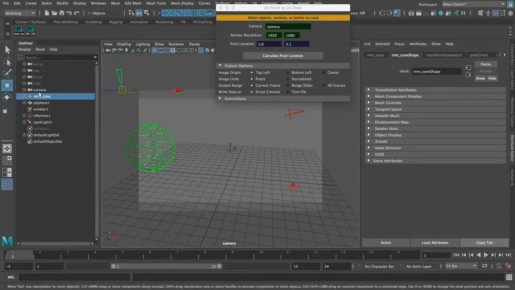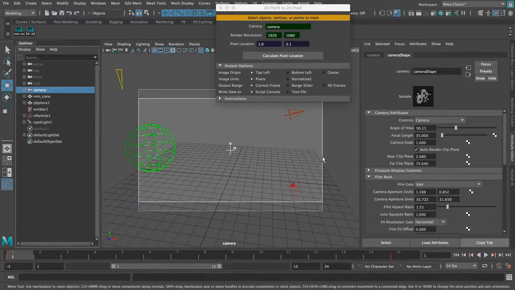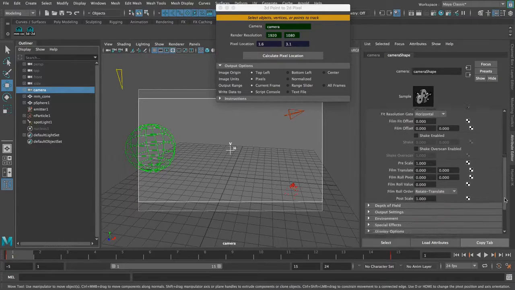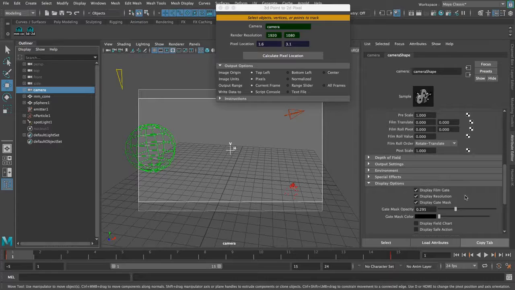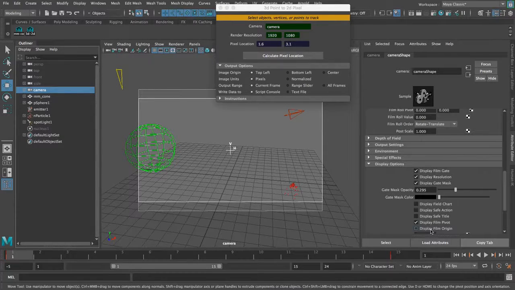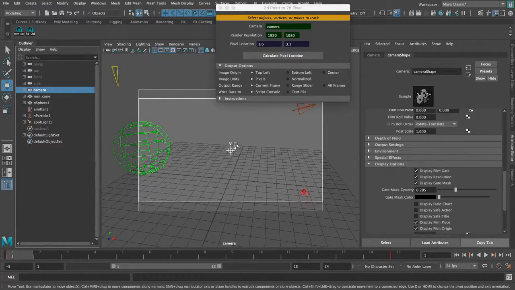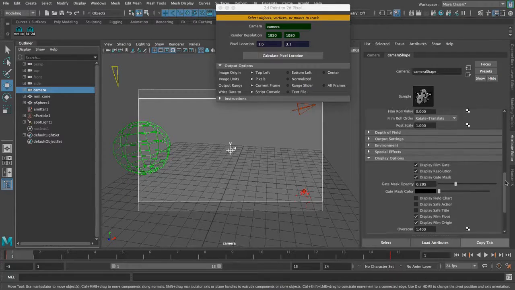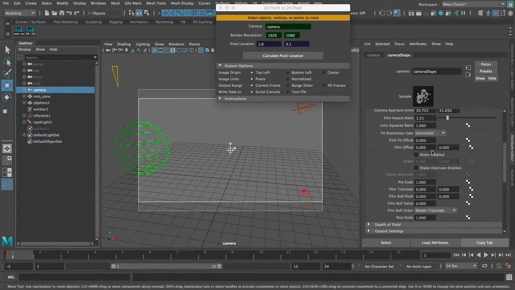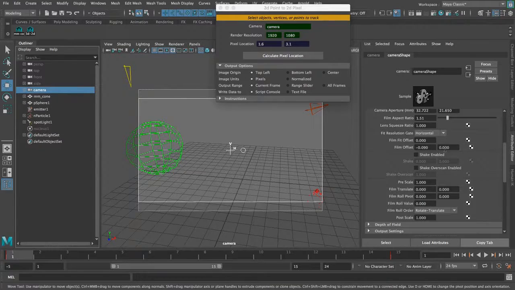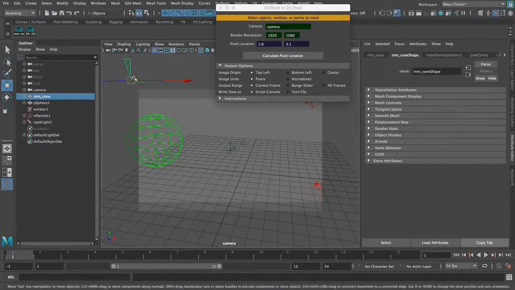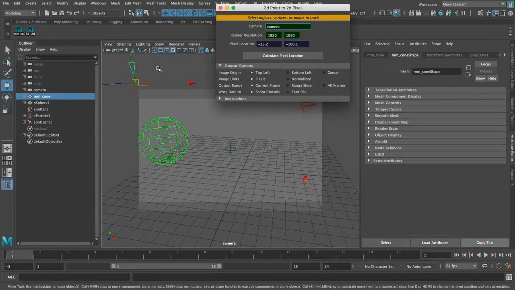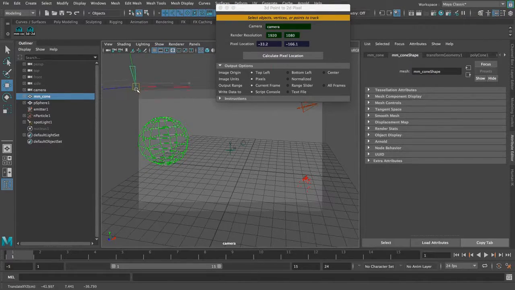To display the lens principal point in the camera view, open the Display options in the Attribute Editor and check on Display Film Origin. This displays a small circle within the gate, which moves along with the captured scene when the film offset attribute is changed. This 3D to 2D tool automatically accounts for any changes to the film offset attribute, even if it is animated.